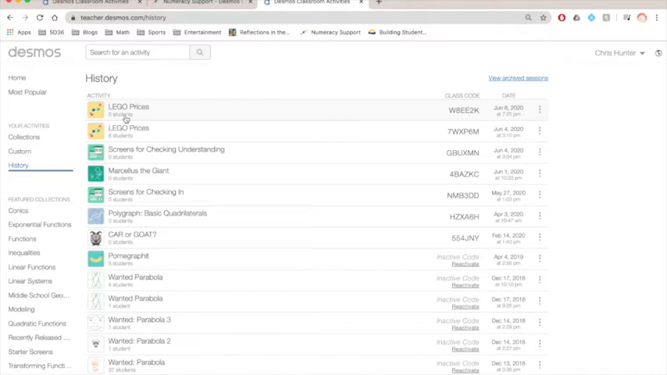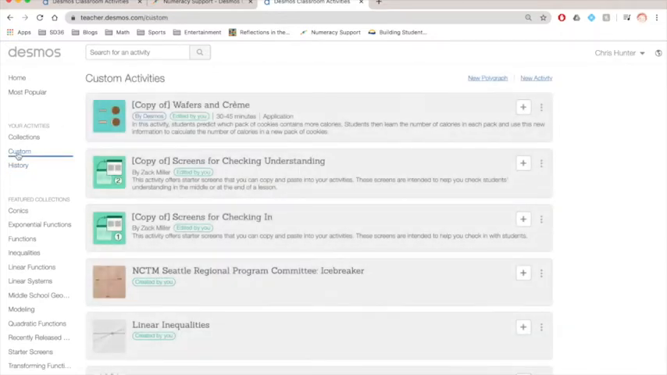You may decide to bookmark or copy and edit an activity. If you adapt an activity, create a class code after you've made your changes. It'll show up in your custom activities. Let's take a closer look at an activity that has some sample student work. I'm going to return to the Lego prices activity.